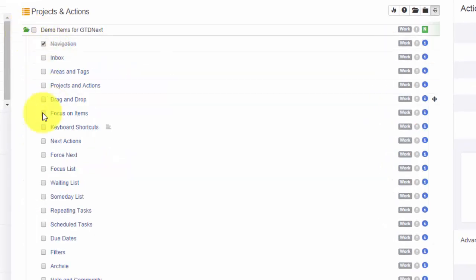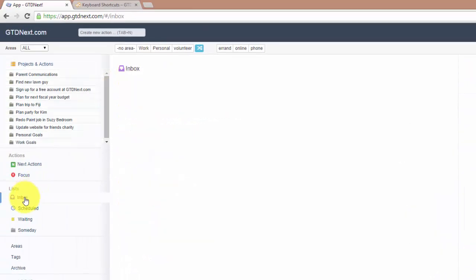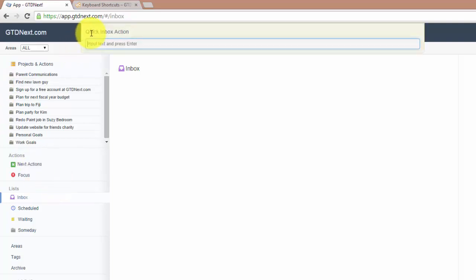We just covered navigation. Next thing we're going to cover is the inbox. So the inbox is right here, and anything you email into the app at inbox@gtd.next shows up right here in your inbox, plus anything that you type into the quick inbox action box up at the top. So I can do task 1, task 2, task 3, and now I have 3 quick tasks that I've created. So you can do your brainstorming pretty quickly that way.